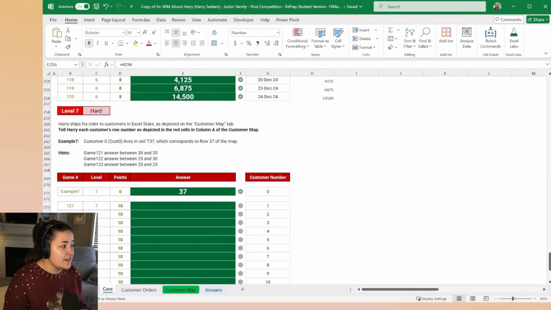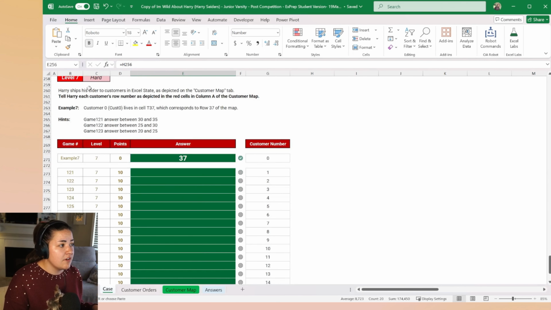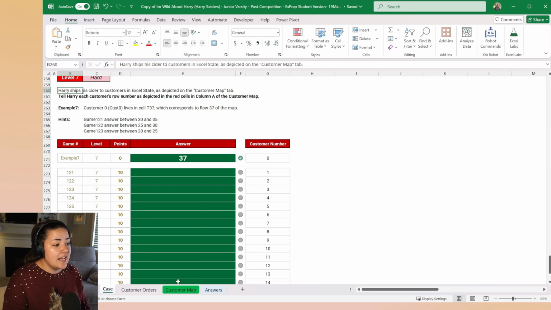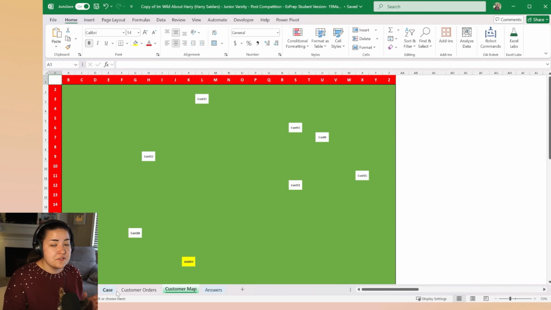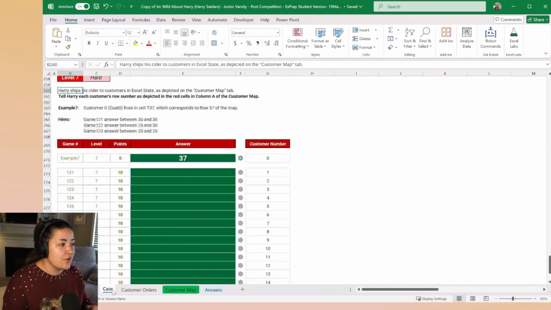Okay, level 7. Dun, dun, dun. We're at the end. Get ready. Okay, now this one you have to use a customer map, and anytime I see a map I immediately clam up and my heart starts racing and I'm like, oh my gosh, Bear Island all over again. Don't even worry. You've got to look at what they're actually asking you for.